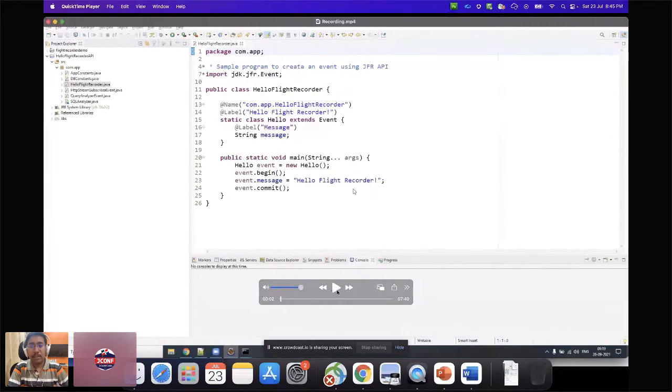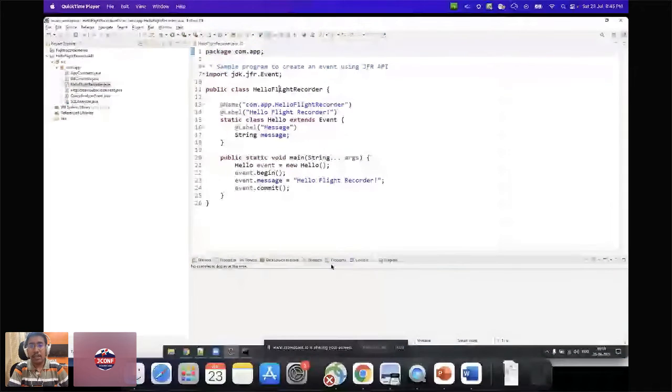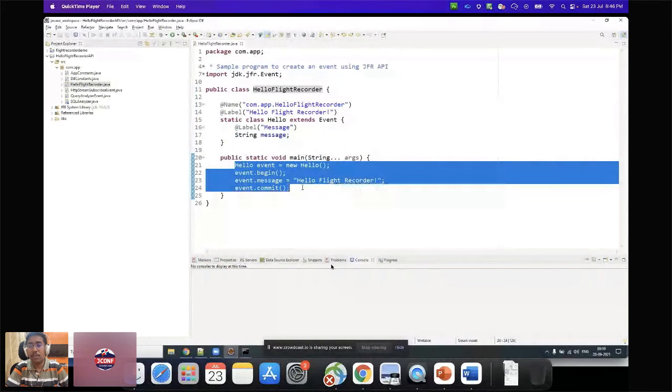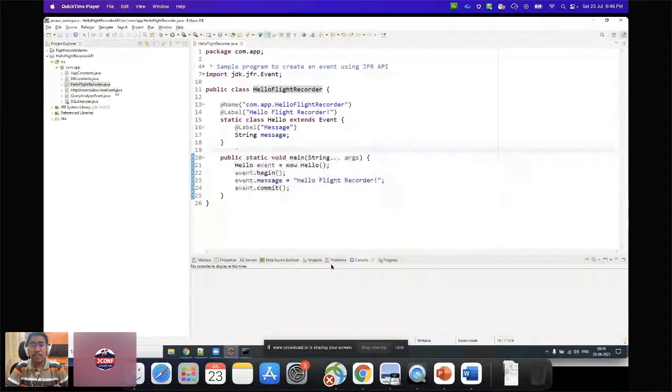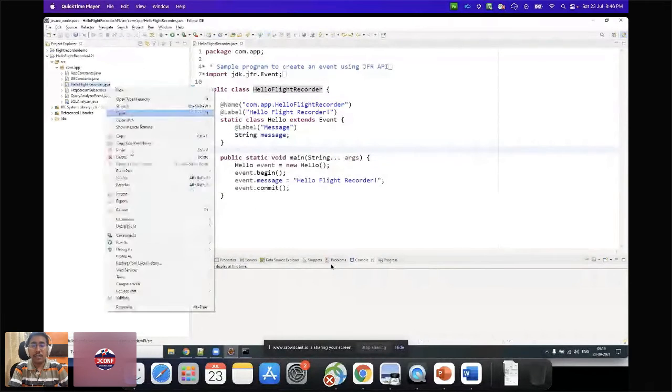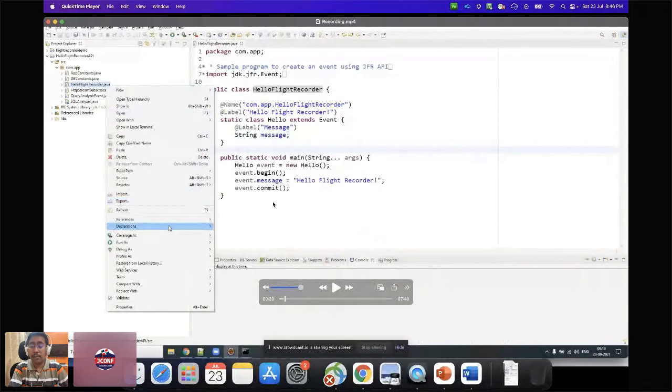Here you can see that I have a class called Hello, which extends the Event class, which is a built-in class of the Flight Recorder API. This has certain annotations, which I'll talk about in the subsequent slides, and it has an optional message. This message is something that we would be logging. You can see that there is an event object which has been created, and there are two functions which have been invoked, event.begin and event.commit. I'll be talking about this.